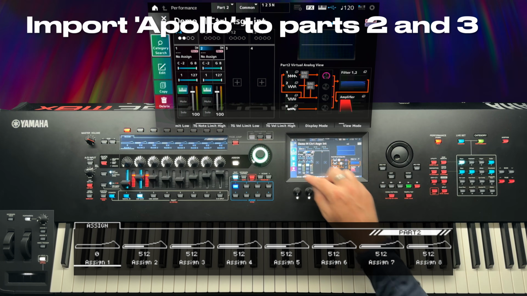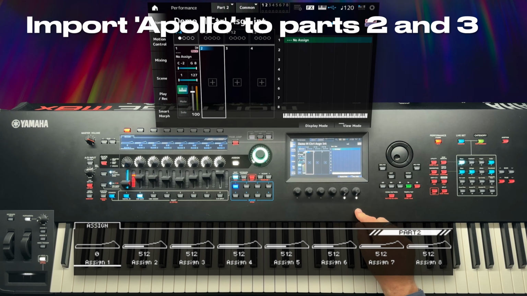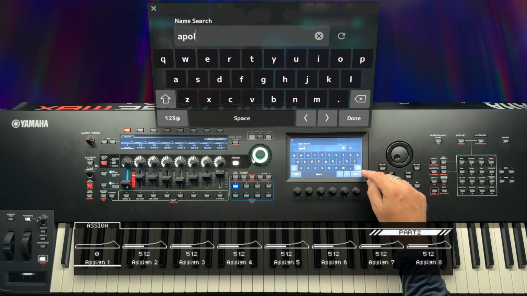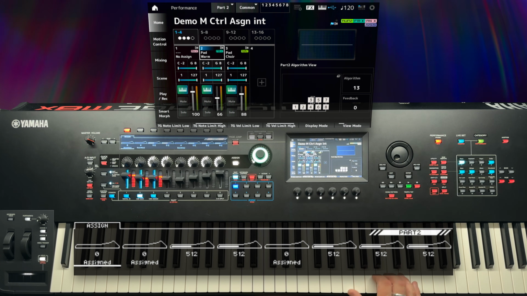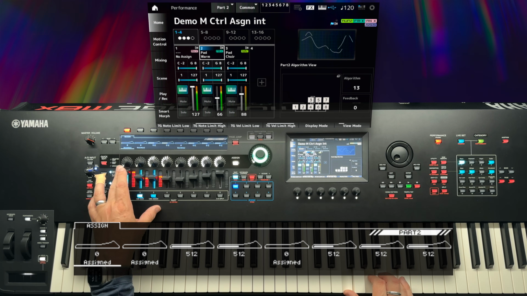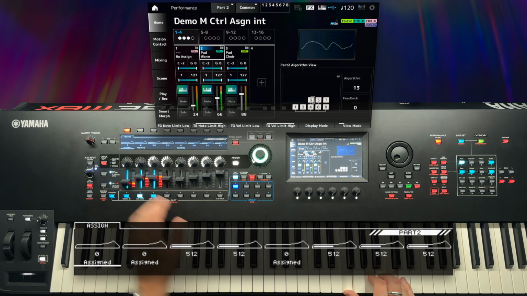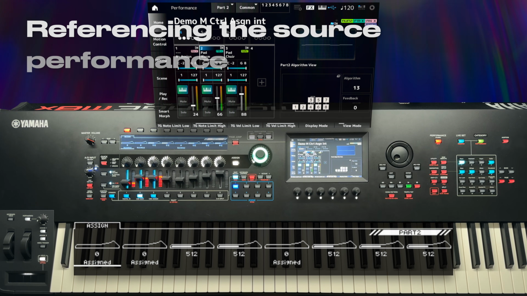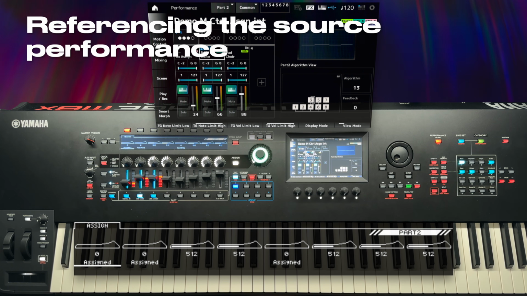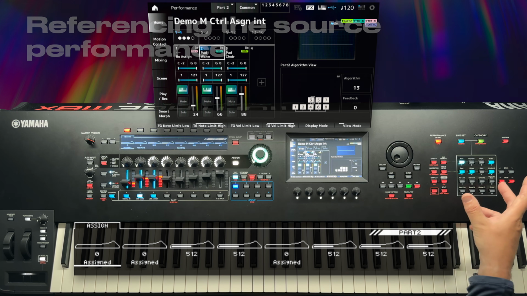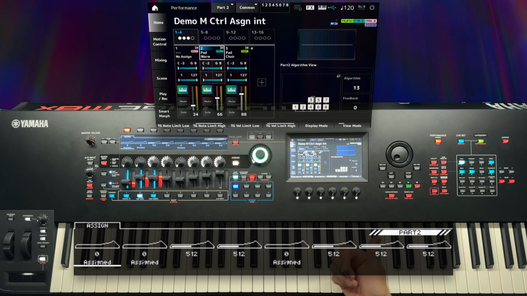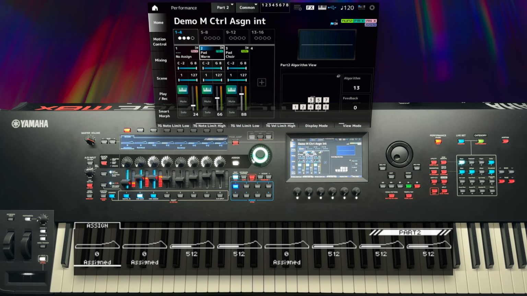Let's dump that second ANX part and import the Apollo performance. I'll drop the volume of part 1 way down so we can hear Apollo clearly, and then let's go ahead and restore its common assignments. Now, I demonstrated this in the previous video when I imported CFX2 Dark and FM Lately Bass, and I mentioned that it's useful to have either a notepad or a copy of E.S.P handy as a reference, so you can see the assignments that were made.